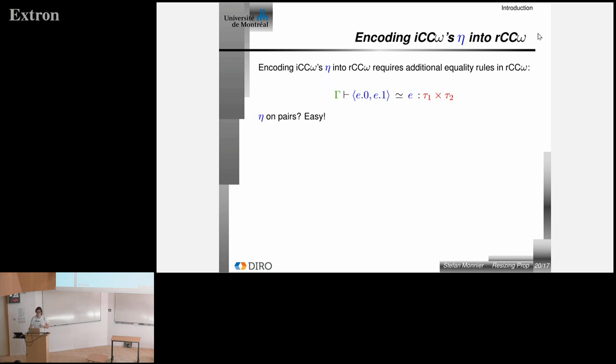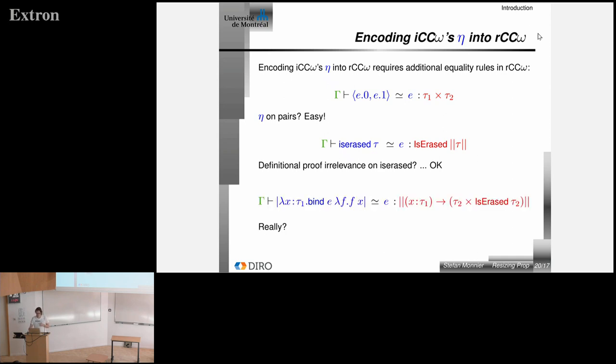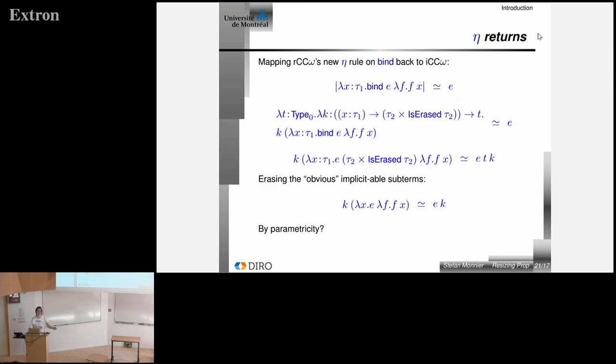First, we need to have a rule that says that eta equivalence on pairs holds, which I guess is easy enough. We need to show that is erased is definitionally proof irrelevant. Okay, maybe I can live with this. And we need to show this kind of equivalence here, which, if you look at it enough, you can convince yourself that it's some kind of eta equivalence for binds, but I don't know, I'm not very comfortable with this.